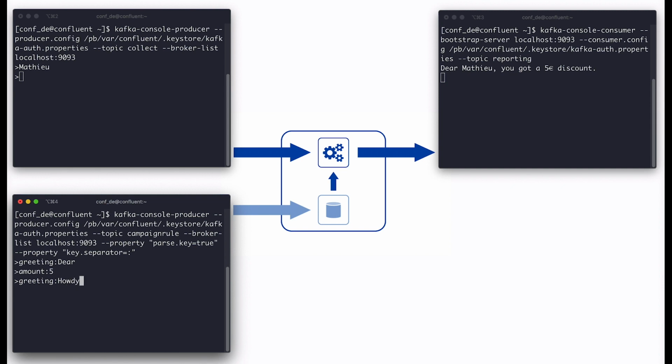So now we have a new greeting, a hip one and a cool one. And I'm going to go shop again. And all of a sudden I check my phone and I get, oh, howdy Matthew, you got a €5 discount. And I say, wow, that's a pretty funky message, I like it. And all the other hip cool people out there think so too, and so the campaign runs even better than before.